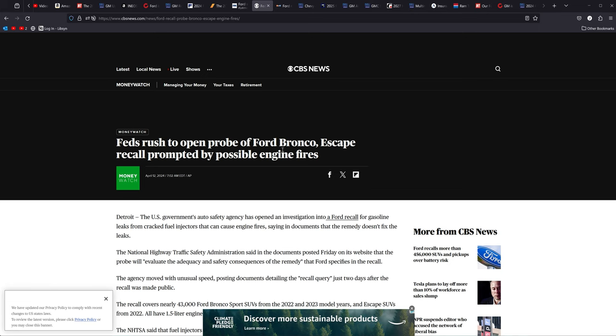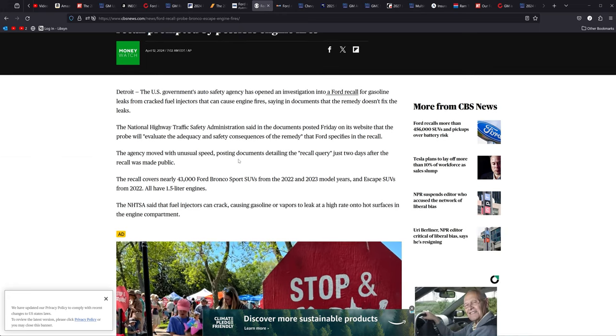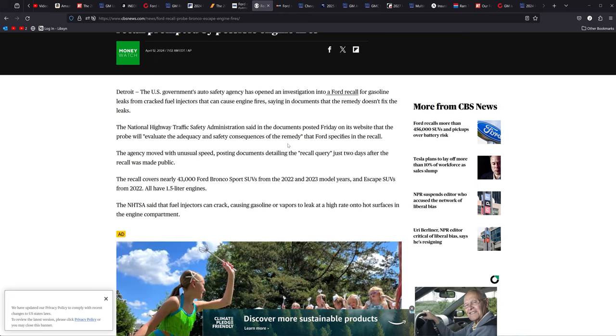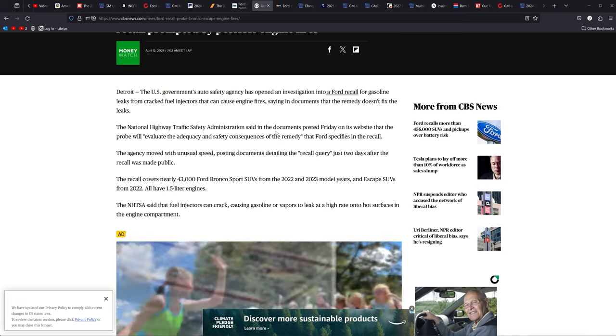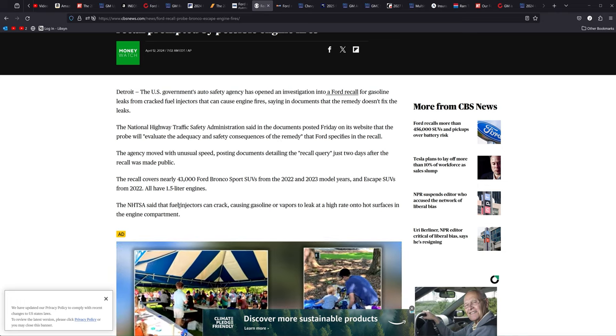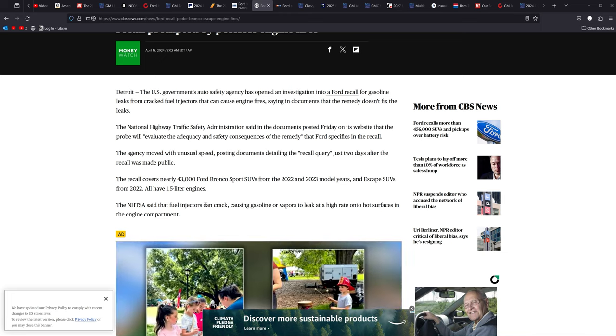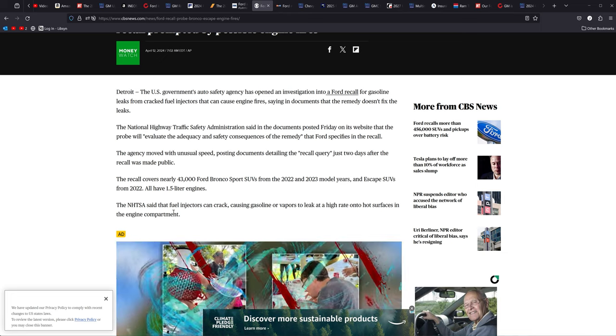Feds rush to open probe into the Ford Bronco and Escape recall, prompted by possible engine fires. We talked about this last week. It's not a big deal because injectors are cracking, okay? That's not a big deal. But the problem is what Ford is doing to fix it. So the injectors are cracking, and then it causes leaks. It can leak onto hot surfaces in the engine compartment and cause a fire.